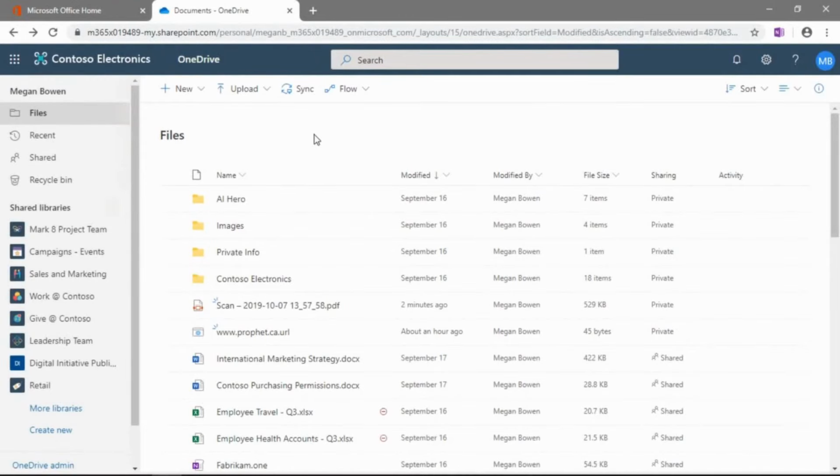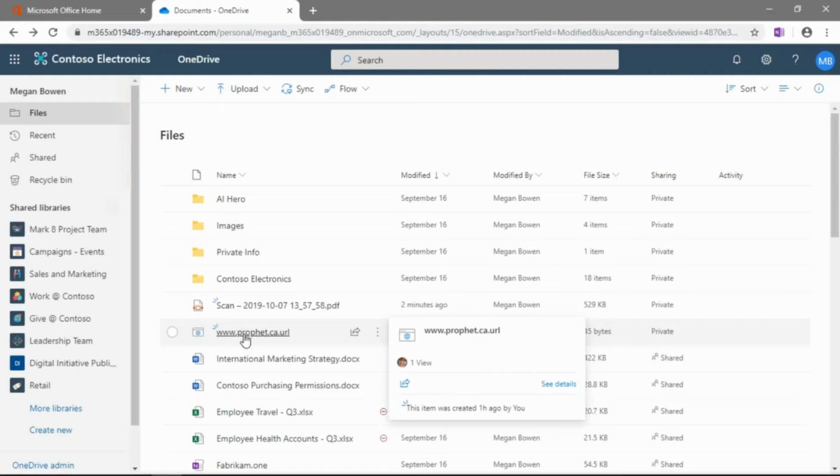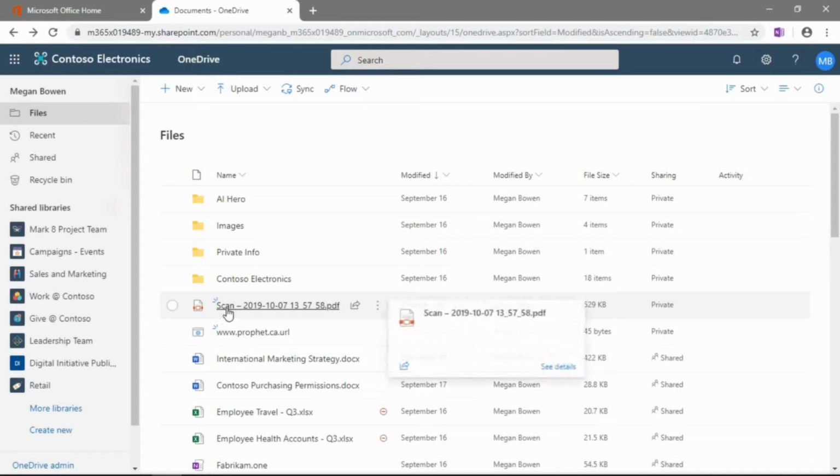Okay, let's take that document grab sort of full circle here. Again, we're back in the web app on OneDrive through our Office 365 portal. I've got our files sorted so that the newest is on the top, and you can see here a couple new ones. I added a URL for profit.ca in case you want to get to that website quickly from your OneDrive. And then you can see here's our scan.